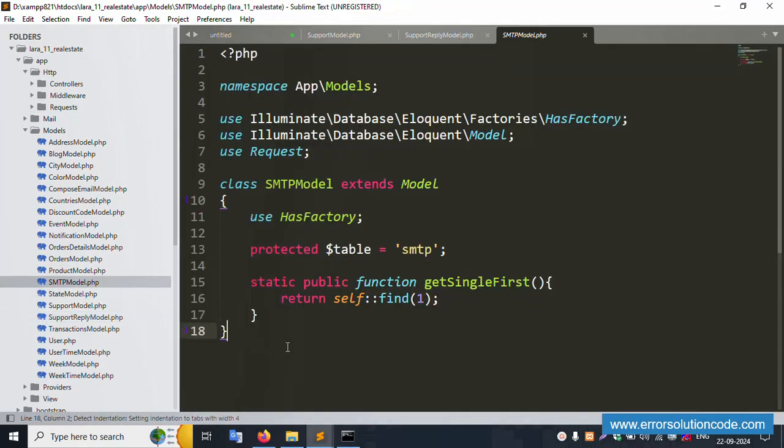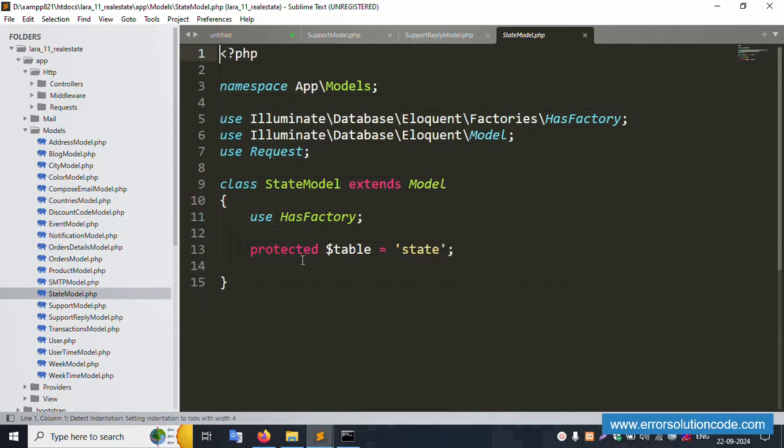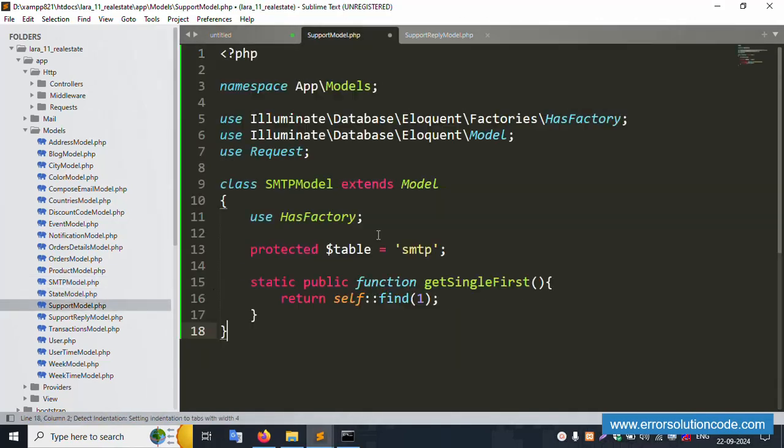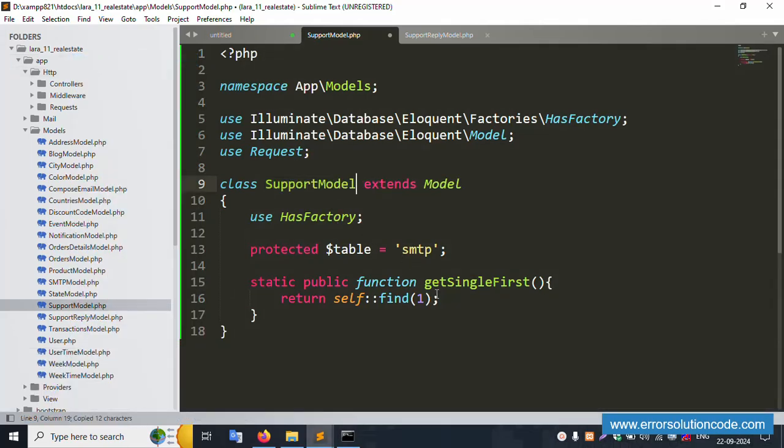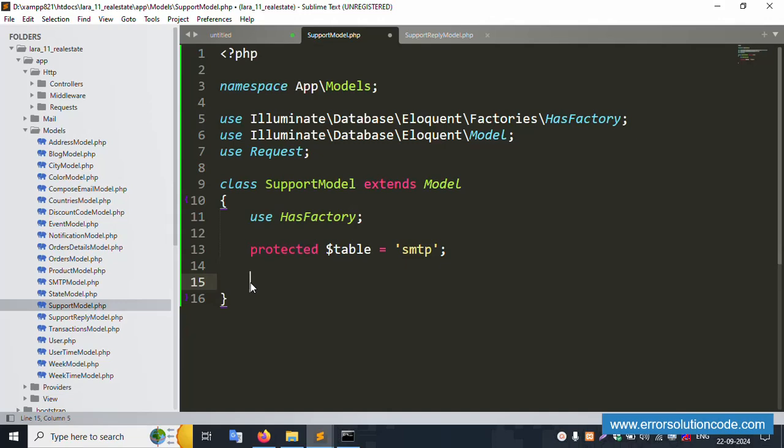This table, inside this same, copy. This table means this is a copy, and paste here. On this, only the name is available. Support model, the same name, paste here, and this remove, not used. Successfully, this creates the support model.